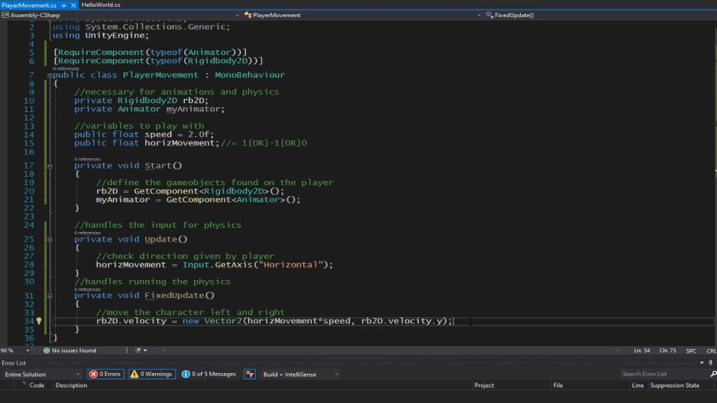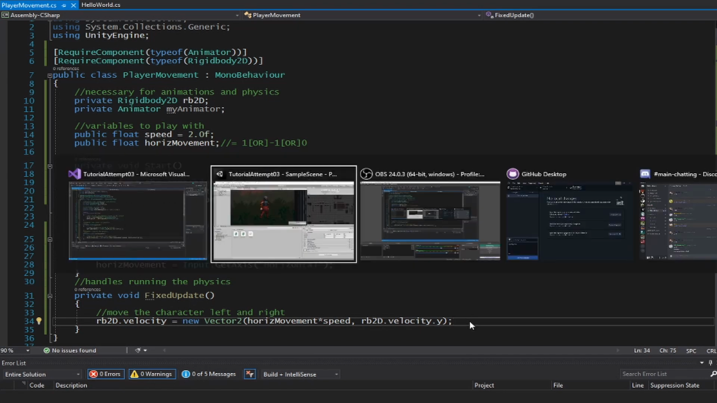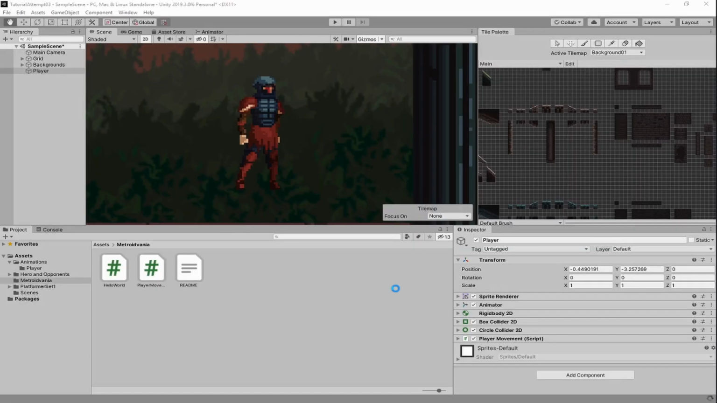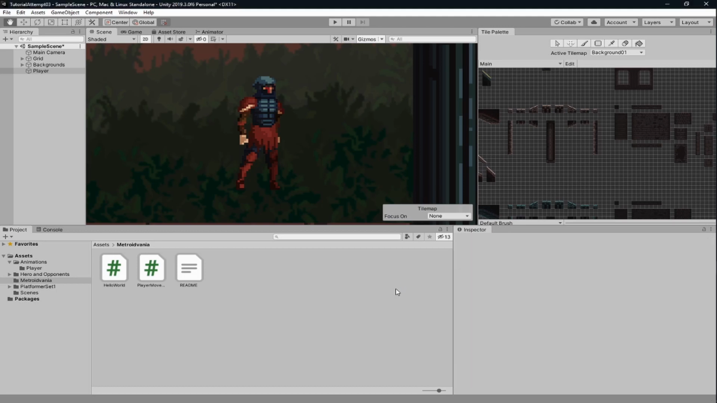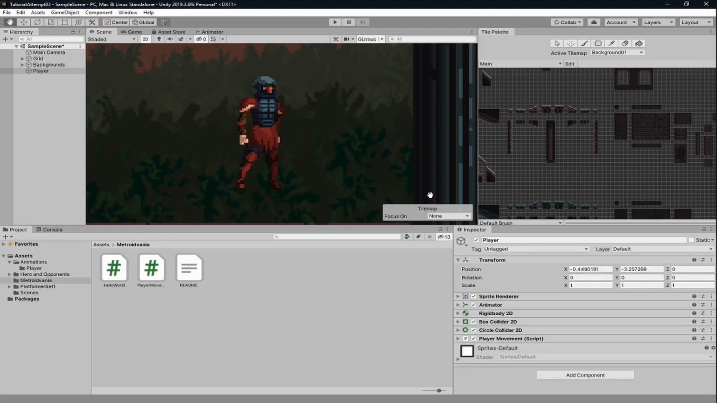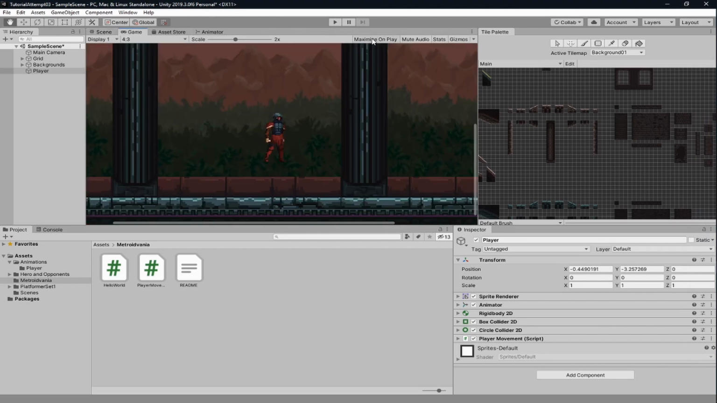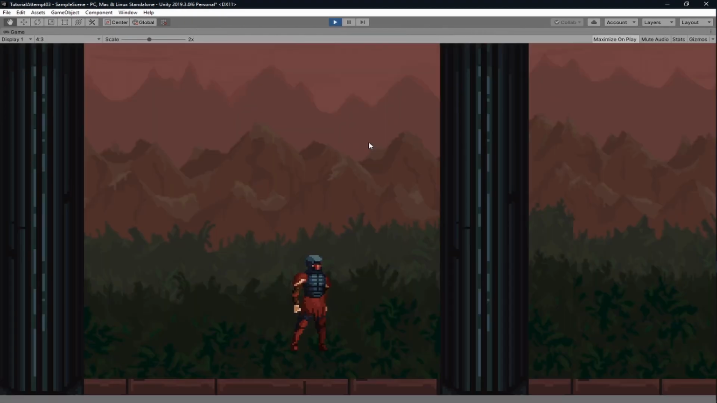Right, and our character should actually move now. It's pretty quick, wasn't it? We're not going to focus on flipping today. We'll do that in the next video, because this has already been 37 minutes of recording. So we're going to press play. You might want to maximize on play for this. I'm going to press play, and if you press D, I'm noticing he's going behind the pillars. That's fine. But my character moves.